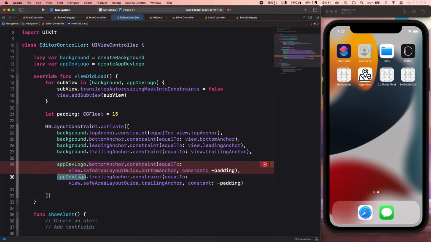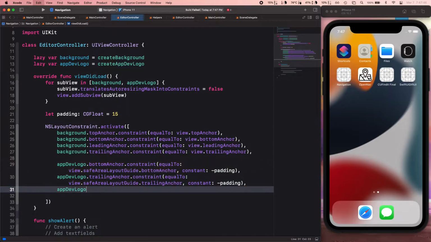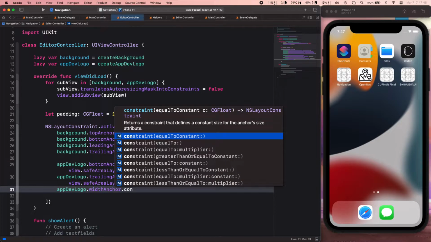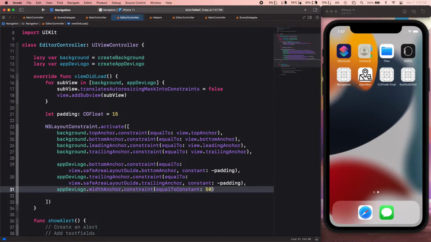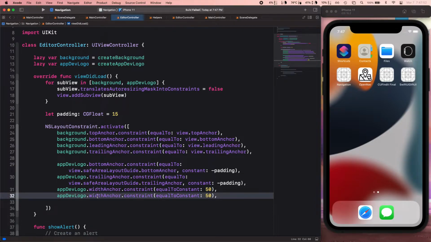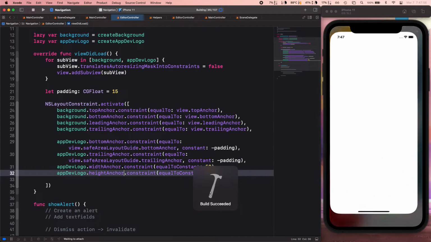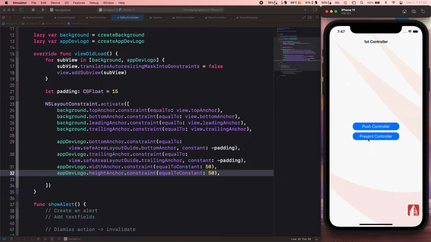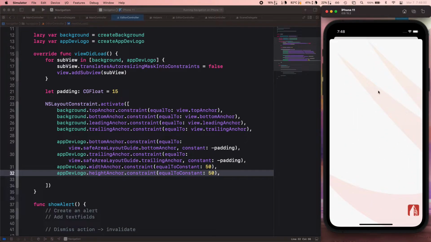And then I'm just going to make it 50 by 50. And hopefully, now we should see something actually present. Great. So we have a logo and we have a background, but obviously that's not very interesting.